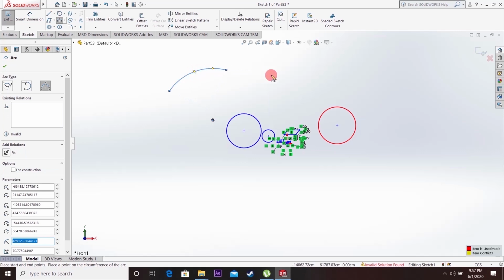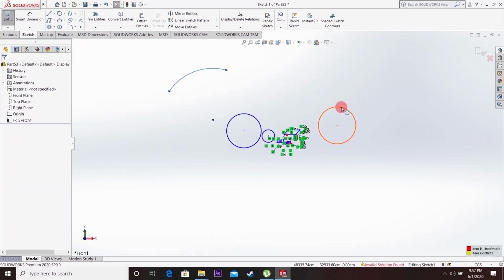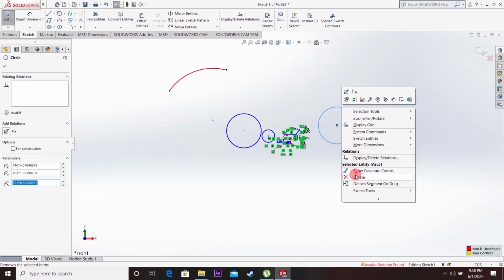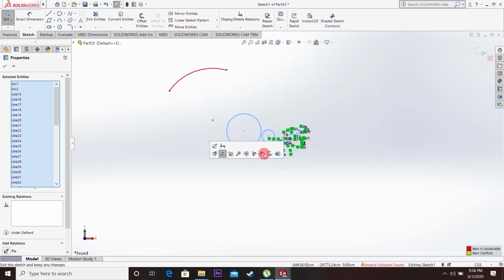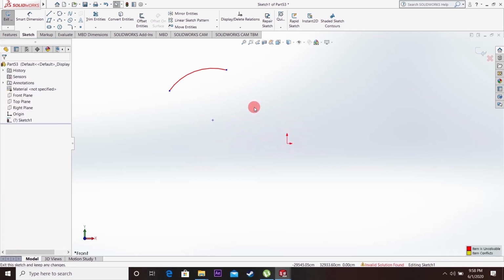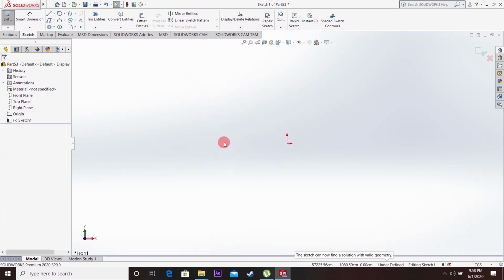Okay, so if you want to delete something, just right click on that and select the delete option, or else you can drag from left to right to select the entities and press delete. Okay, delete it.